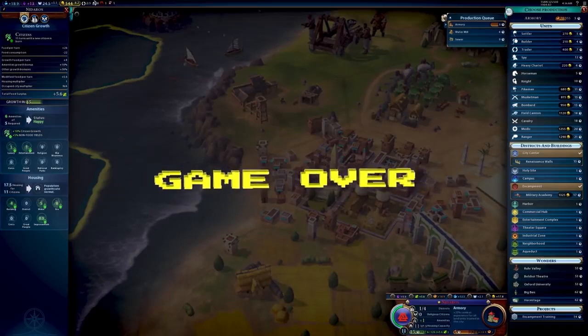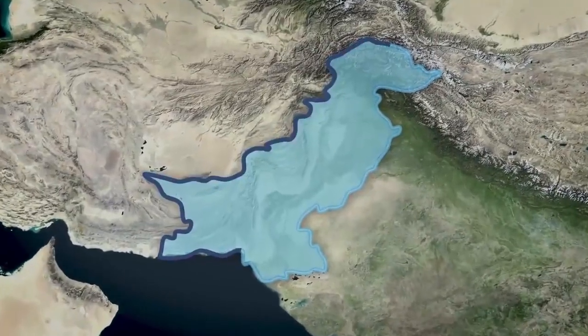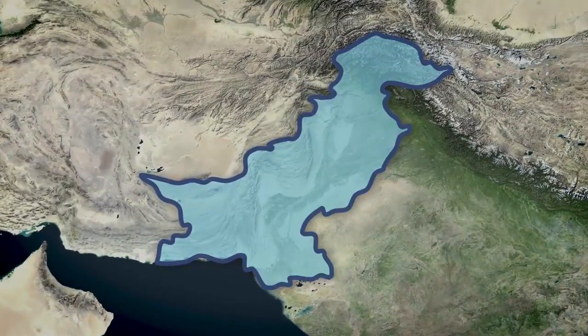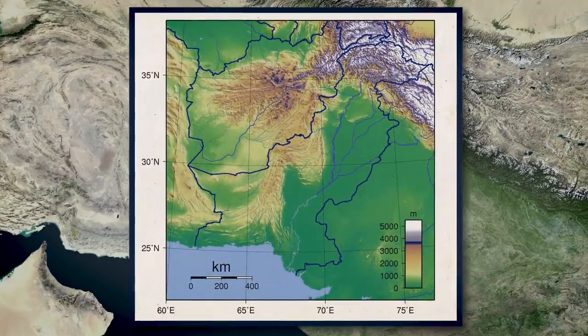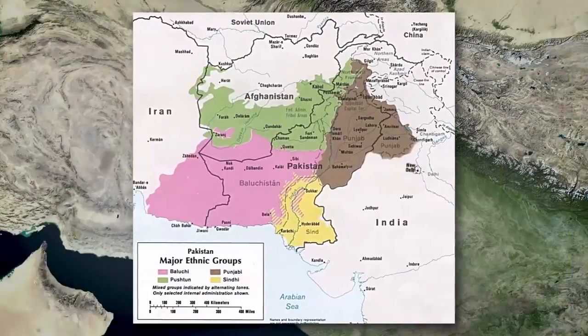And here's why. Pakistan's political borders don't really make a lot of sense when you study them a bit more closely. If we switch map styles to a topographic map, you can see that none of Pakistan's borders really follow any clear geographic boundaries, like rivers or mountains. And when we switch to an ethnic map, you can also see that Pakistan's borders don't really appear to follow any clear ethnic divisions either.